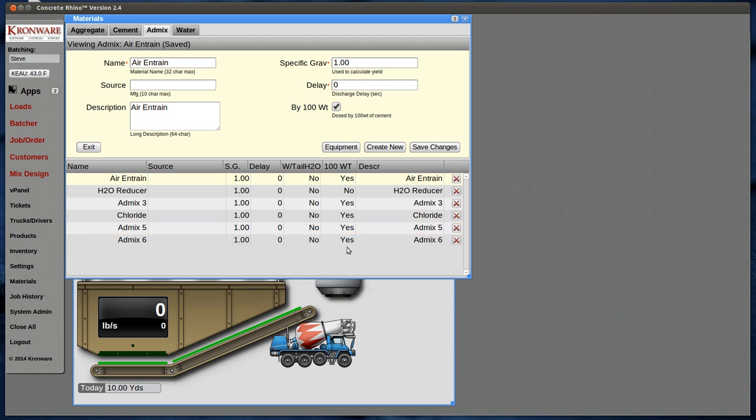If you accidentally create a material and you don't want it, you can delete it. But once that material is used in a mix design, you can't remove it. Okay, that's the material screen.